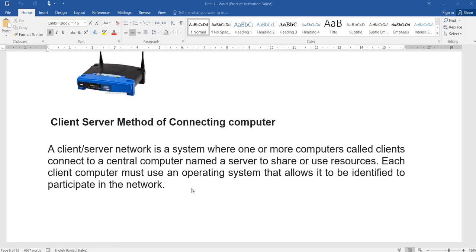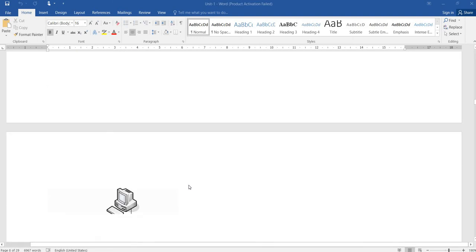server with the clients. So its client computers must use an operating system that allows them to participate in the network. The server has a special operating system to serve the purpose of the client requests. So we need a special operating system for the server to participate in the network.